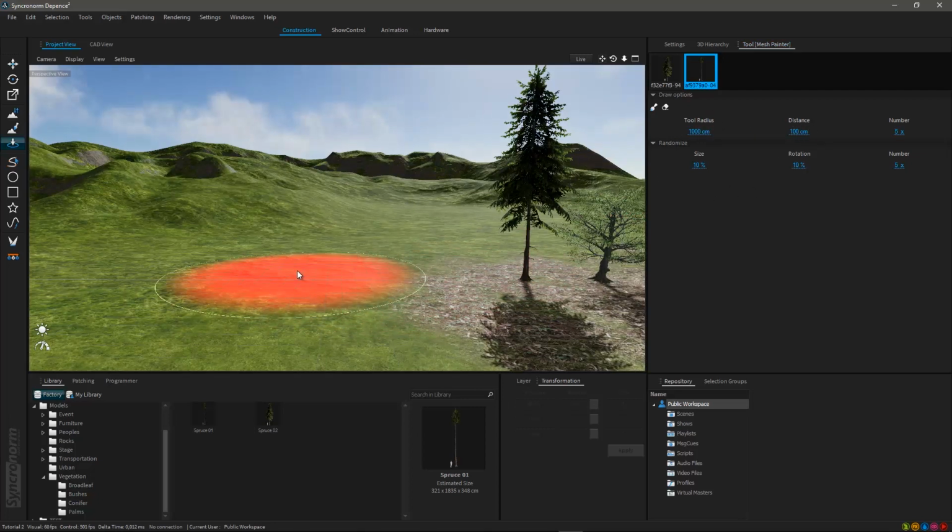You can easily set different parameters while using the terrain tool. The tool radius determines the magnitude of the area where models will be placed. The distance will determine the minimum distance between each model. You can also set the number of objects that will be placed.